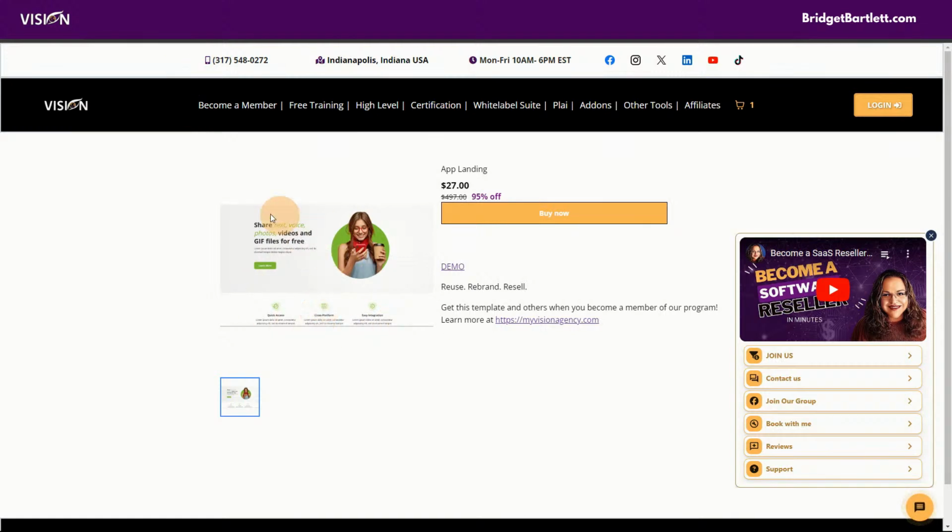Okay. So obviously this is just a landing page template. If I was going to build out a complete snapshot and add it to my store, obviously that would be a lot more expensive. There's a lot more moving parts, a lot more to it. This is just a landing page.